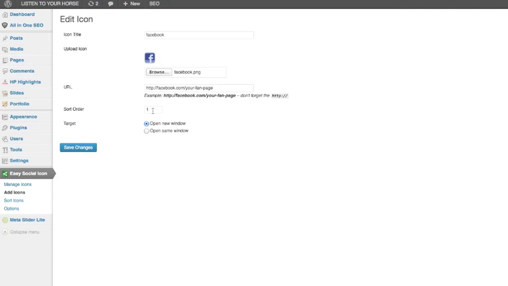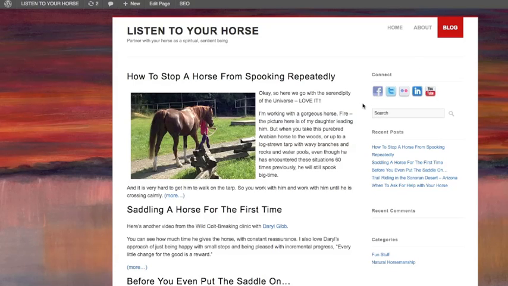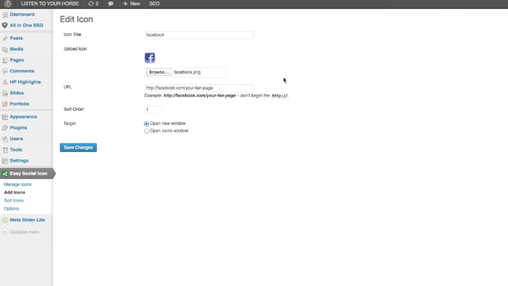Okay, now this sort order says, in the icons that are on here, which icon do I want to appear first? Do I want Facebook, YouTube, LinkedIn? So I think I'm good with it being first. Okay, now here's the URL. And this is where you put in either your Facebook page or your profile. Now I don't have a Facebook page for Listen to Your Horse yet. So, like I said, it's a brand new site. I'm just launching it. So I am going to put in my personal Facebook page.